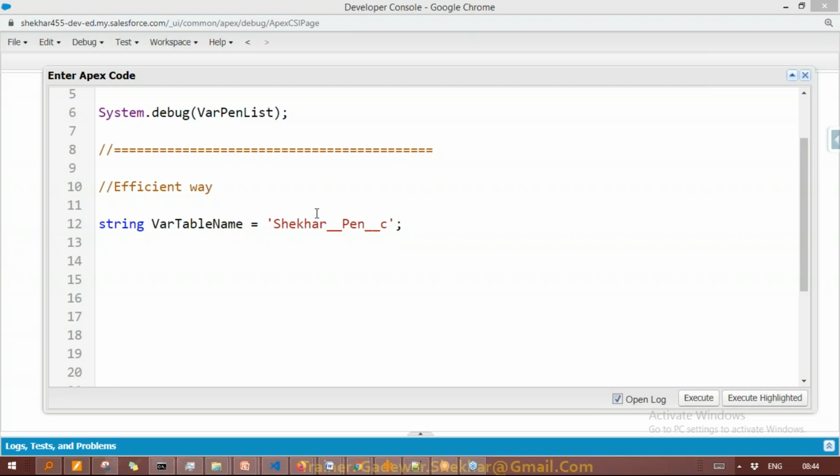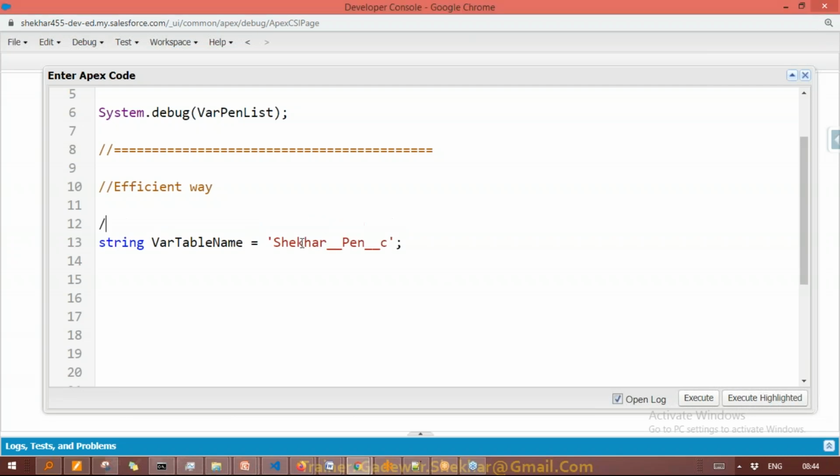In the next step, declare the object name in which you are interested. Then create a string variable where you will have to store the entire query.